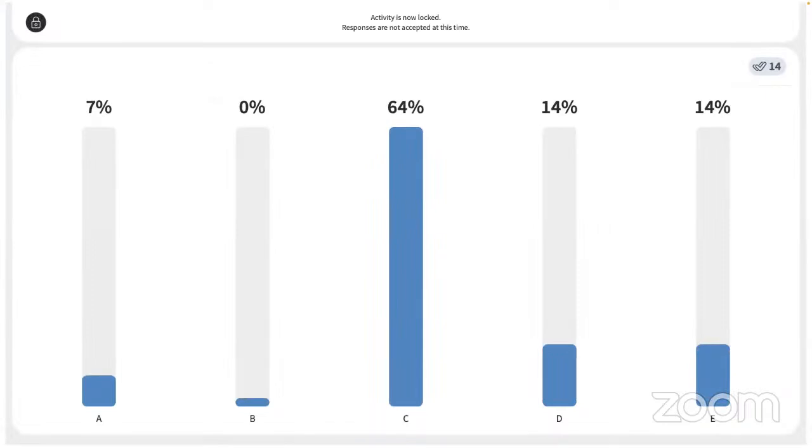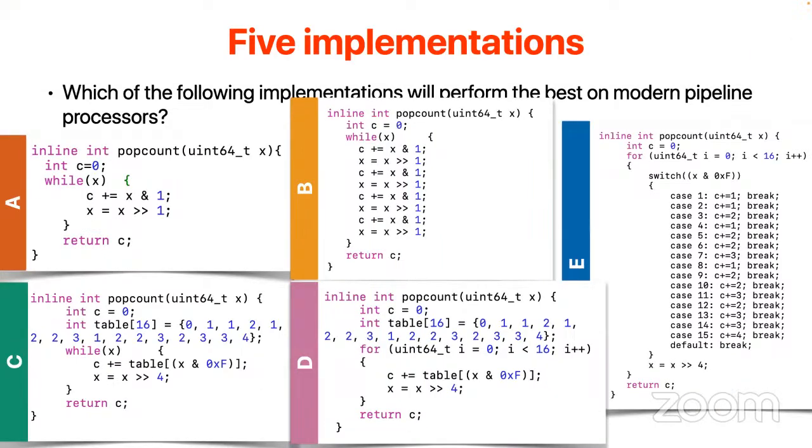So can I hear some of your opinions about why you picked that answer? Which one do you think would be the best performing and why? Anyone want to try? Anyone want to share their opinion? So all of them are correct, right? Yeah, they are all correct. Otherwise, I wouldn't list them here. They are all valid solutions for pop counts.